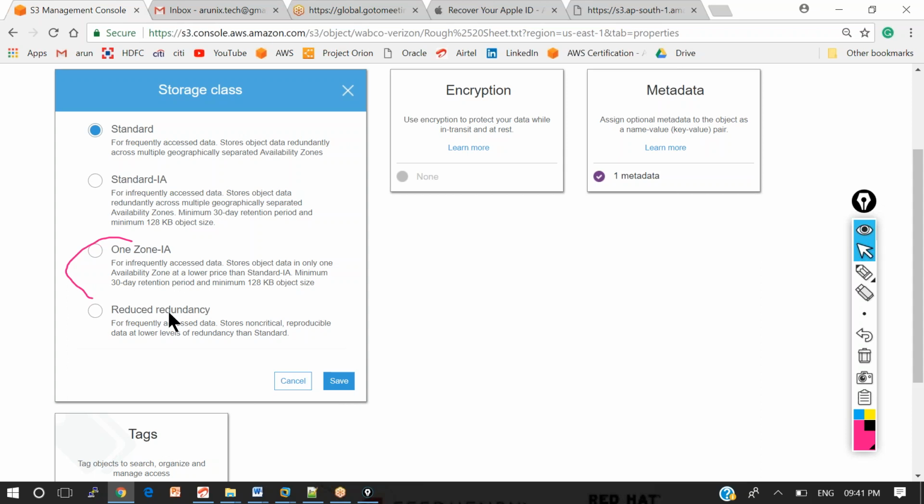Reduced Redundancy is mostly not used now. Reduced Redundancy is meant to reduce the number of errors which occur. That is another cheaper one which we have in the storage class. But normally here we will be moving between Standard IA and One Zone IA. If you want to change the class, you can get in this way and change the class. Let's say now I am changing to Standard infrequent access.